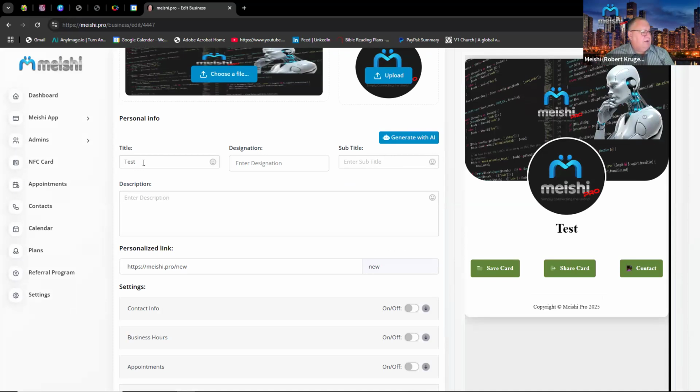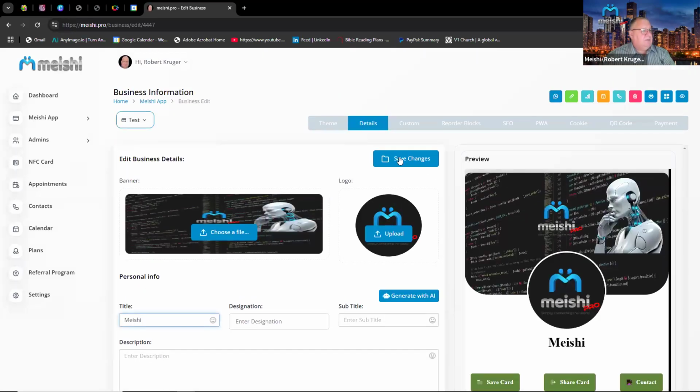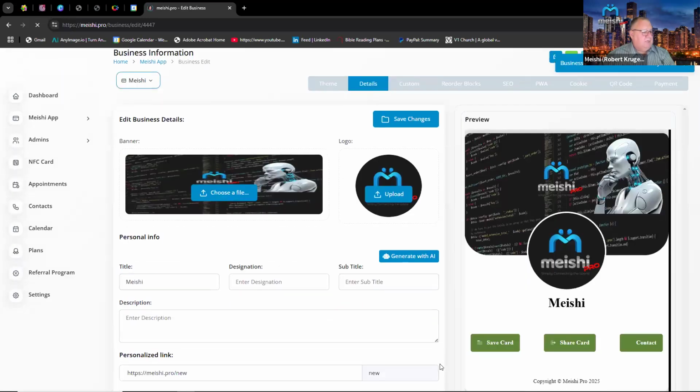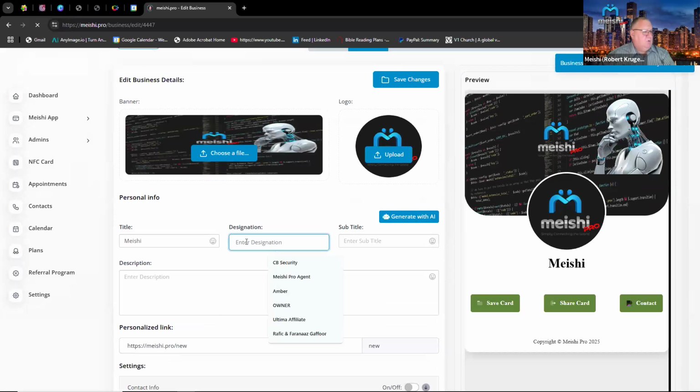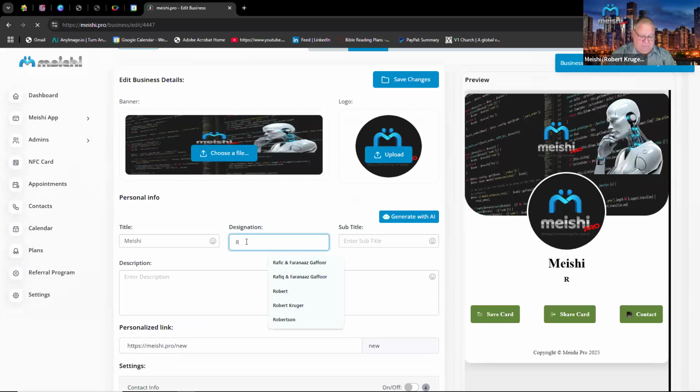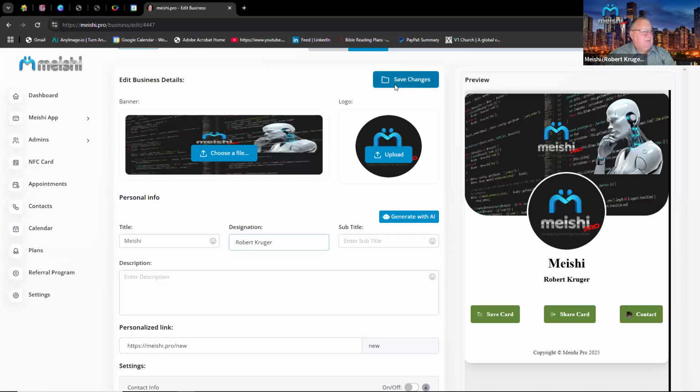But now you can't have the title test, because you want the name. But then what I do is, you want your company name. So let's change this again to Meishi rather. Okay, so we know that the card is referring that the title is Meishi. Then you're going to put your name in. Okay, and like I said, you don't need a subtitle. Then you click save again.